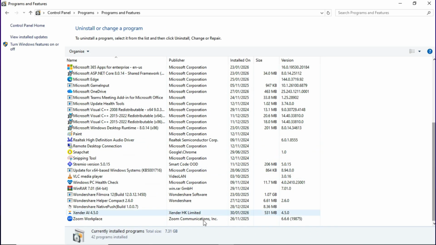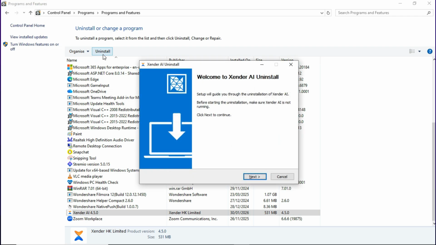Next, you'll see a list of all the programs installed on your computer. Click on the app or software you want to remove, then either right-click on it or click the Uninstall option at the top. And that's all there is to it.